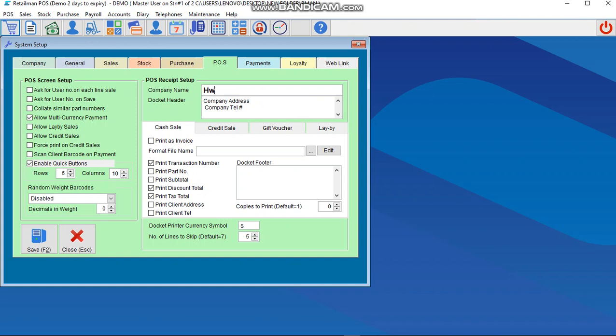So let's say the shop name is, let's say this is the name of your shop. Close service. So that's the name of your shop, and then down here you can delete all that, and then you enter the name. Let's say it's the address now.